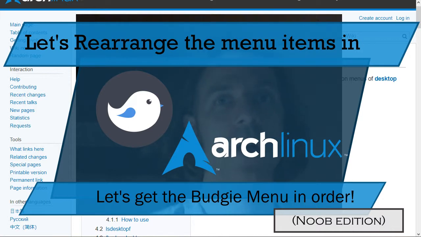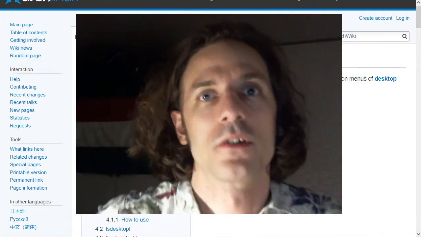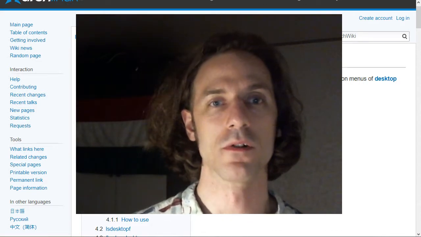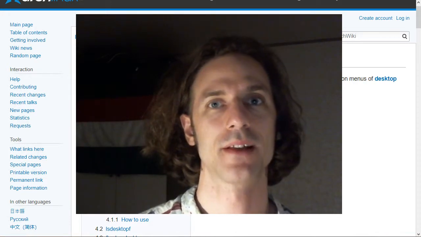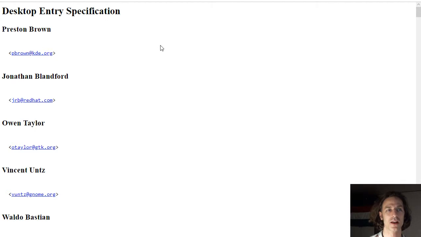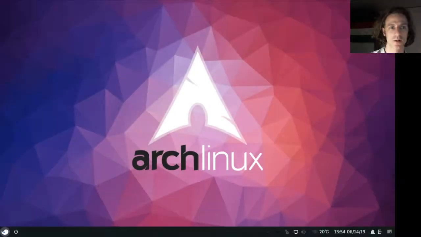In today's episode I will be talking about the menu icons that you can find in your desktop environment application launcher menu. That menu is basically defined by the XDG desktop entry specifications. So we will be looking at the desktop entries in the ArchWiki, and we will also look at the desktop entry specifications on the freedesktop.org website, and we will of course apply it in our virtual machine in our Arch install with the Budgie desktop.